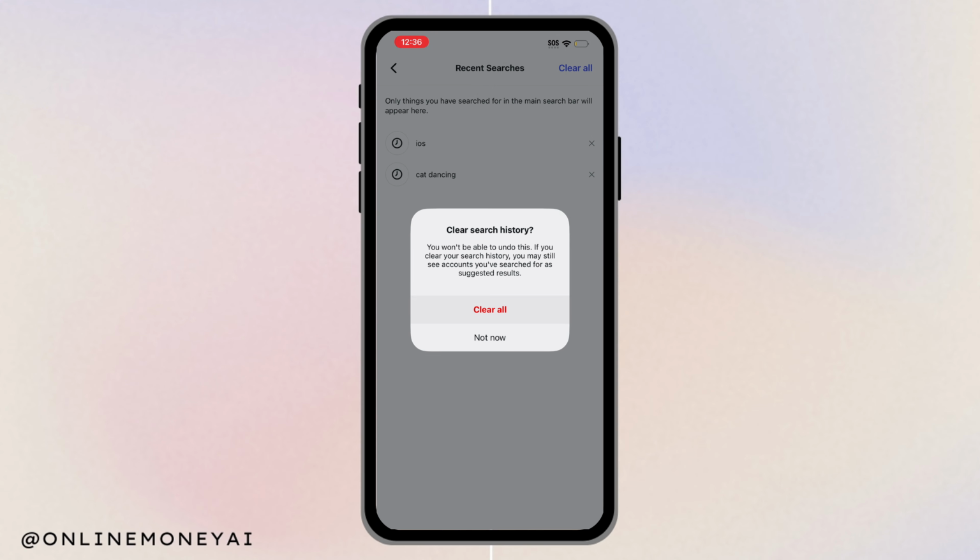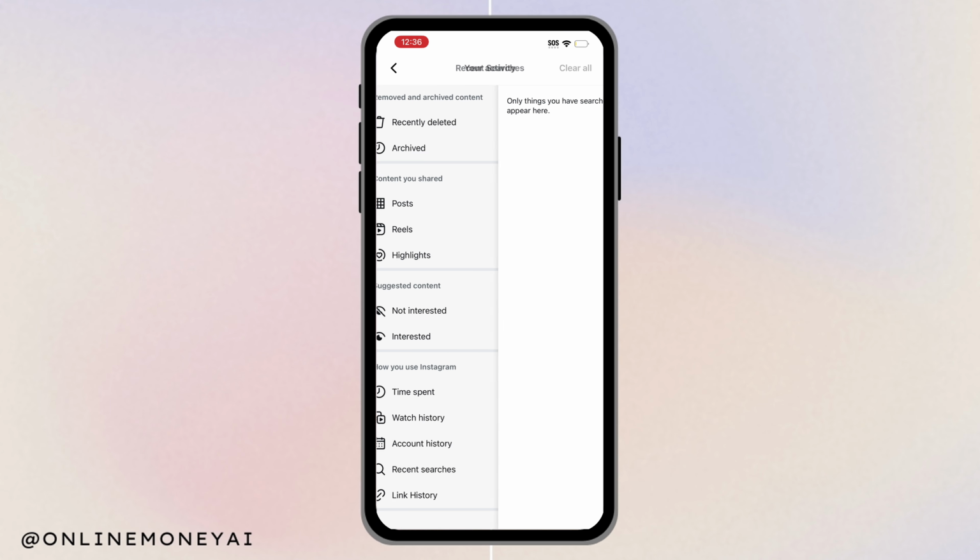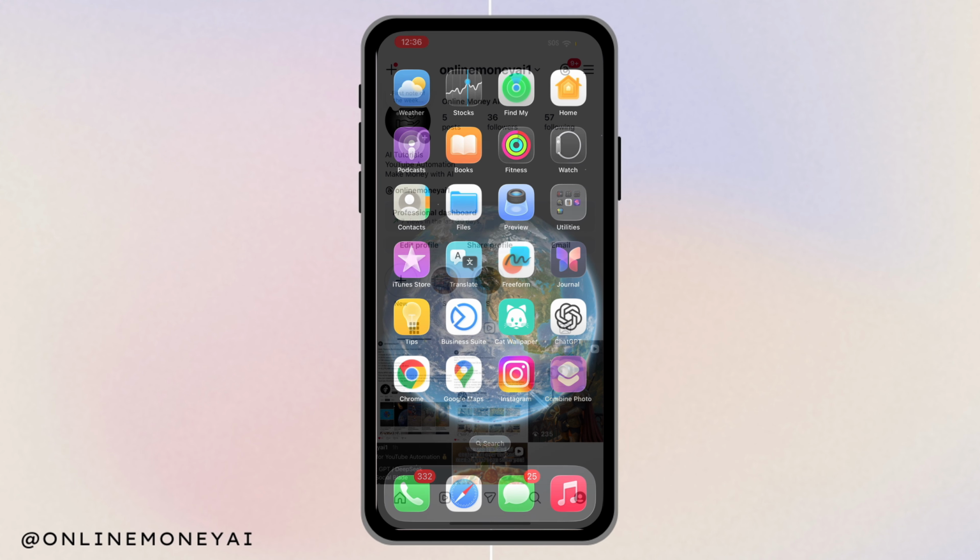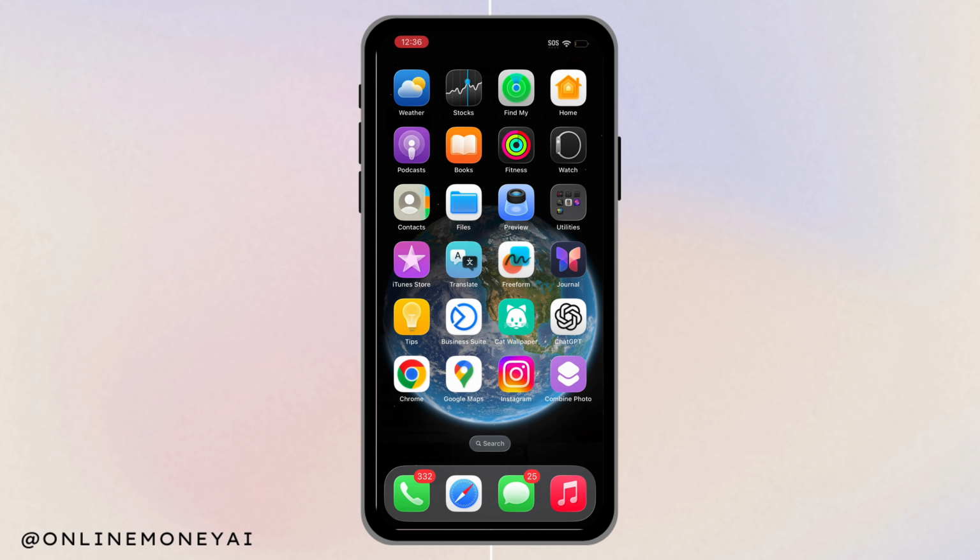Confirm the action. And that's it. Your Instagram search suggestions are now cleared. If suggestions still appear, it may take a little time for Instagram to refresh.